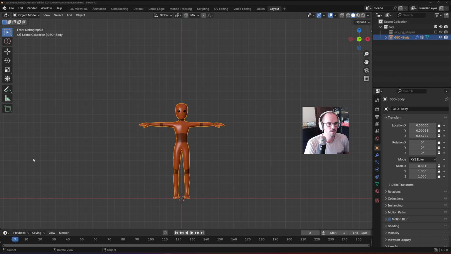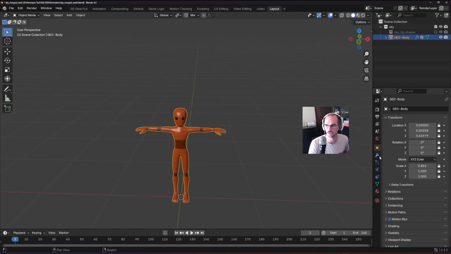All right, there's one more thing I'm going to do before we start putting the rig on. This is a good thing to check for and get in the habit of adjusting. If I look at my geo body mesh and go to the object properties, just the regular transform properties, you can see that all of these are locked and they're off by just a little bit. So I'm going to uncheck all these locks so that I can apply the transforms.